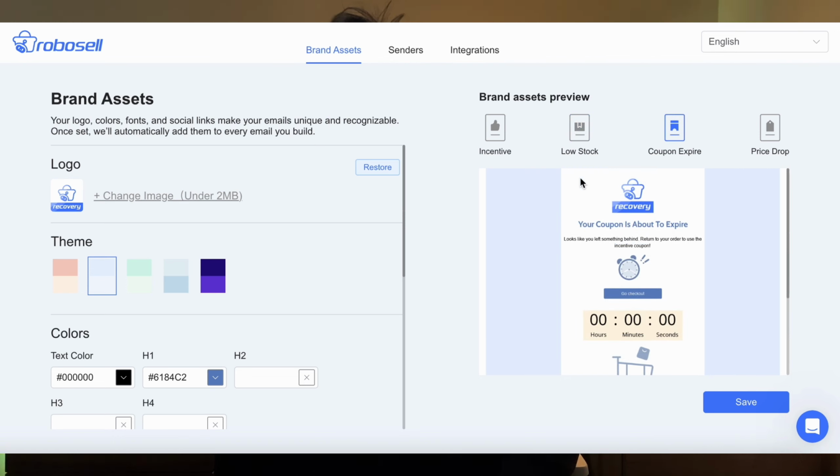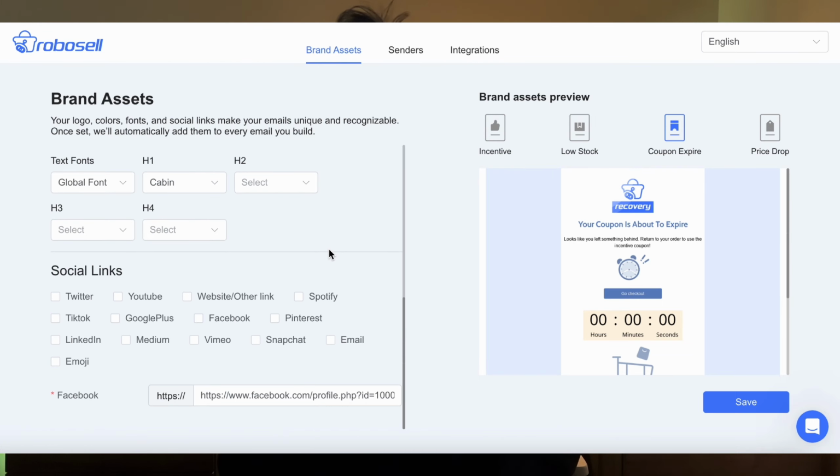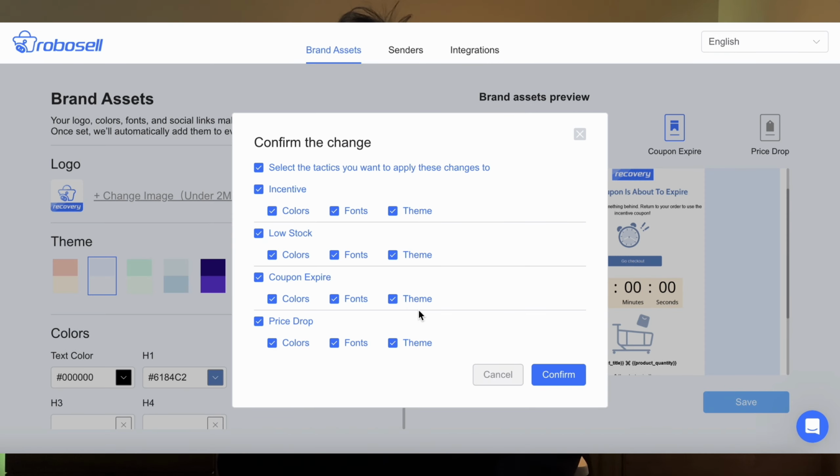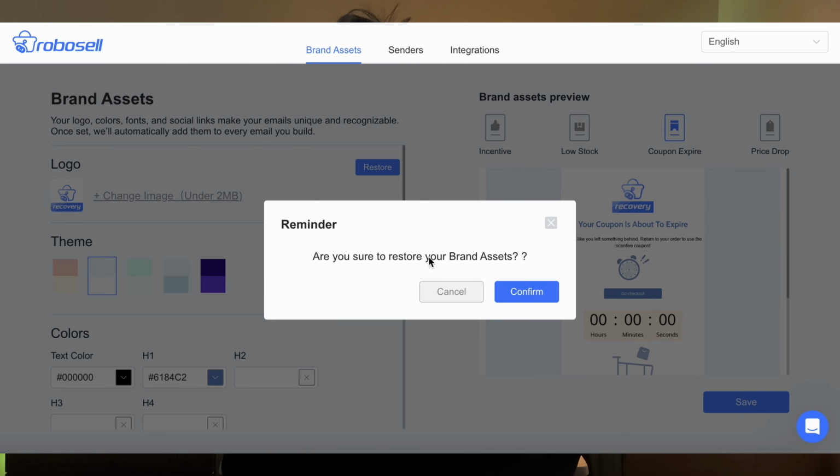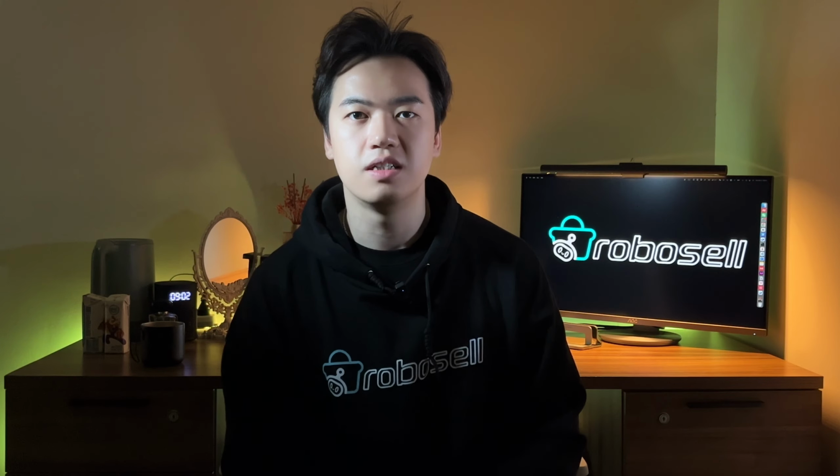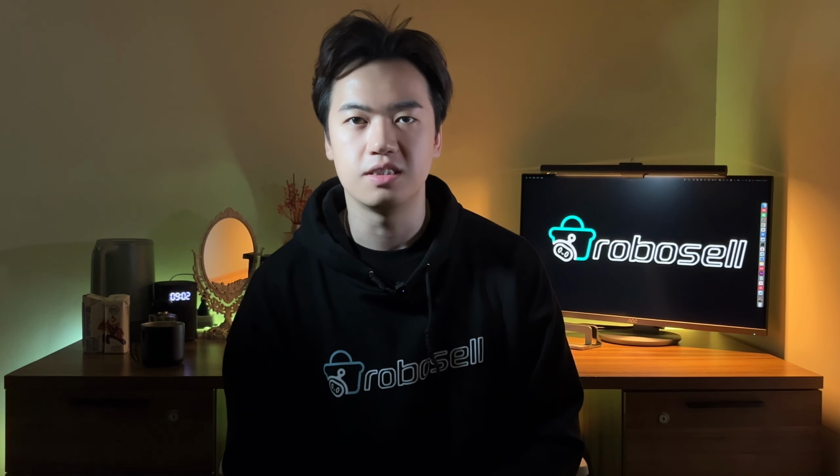You can update your brand assets across several dimensions, including your logo, theme, color, font, and social links. And you can click Save to choose which part of the adjustment should be saved to your target tactics. And if you make a mistake, don't worry. You can click the Restore button to revert all settings to the last moment you entered this page.